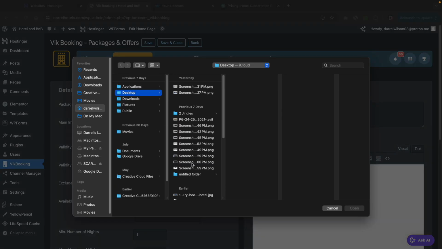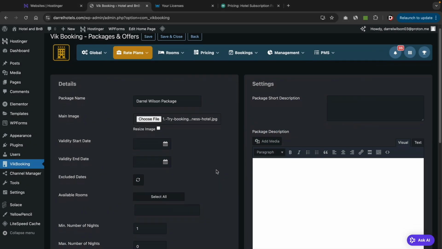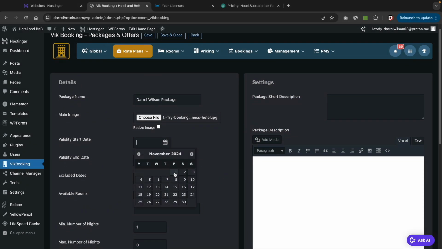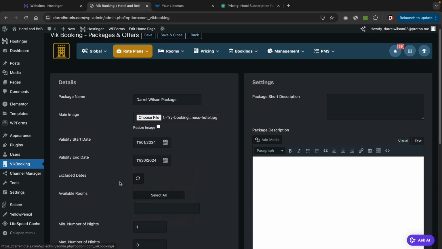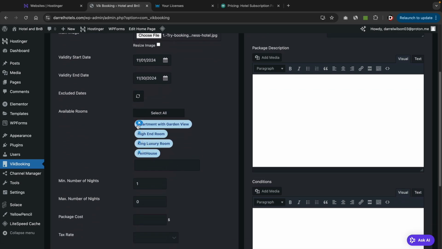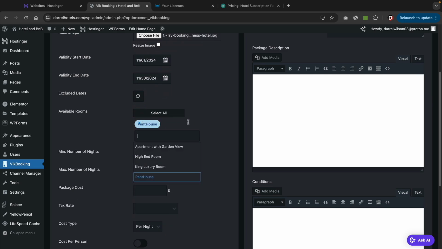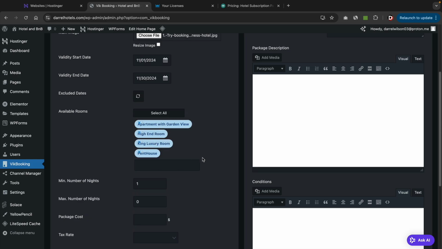Here we can choose an image for this package. So I'll go ahead and just see what we got over here. Go ahead and throw in this one right here, right? We can set a validity date and an end date and available rooms. I'll say this is good for all of them. Now you can put just like only the penthouse, right? So maybe if you want just the penthouse deal, we'll give you an exclusive deal for the penthouse. So you can go ahead and customize that.